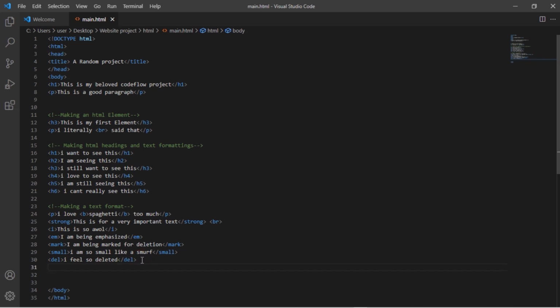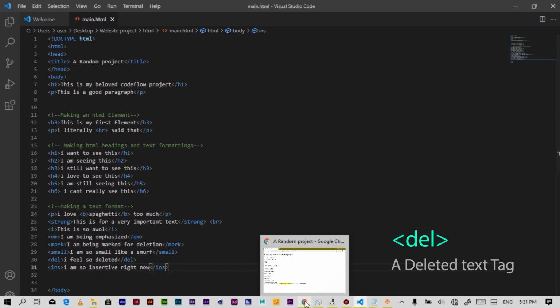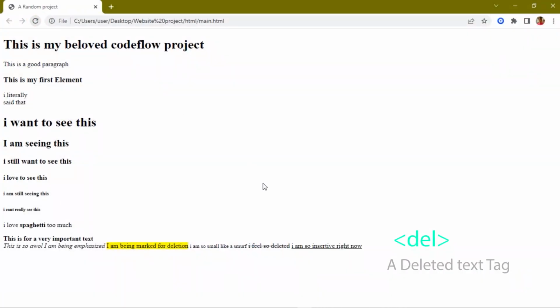Let's have another tag again. We have the inserted, known as the ins. Inserted text. I am so insertive right now. Truth be told, I don't know the real meaning of insertive. Is that even a word? I'm so insertive right now. I'm going to reload this, and we have this underlined word. It's more like you're trying to underline something. This is pretty cool, very amazing. I think I love this.